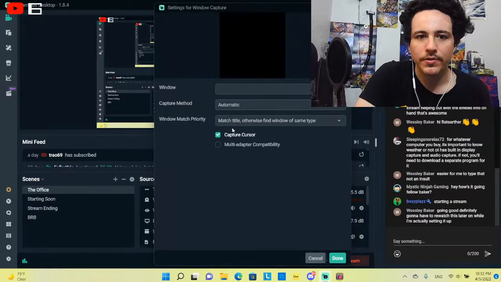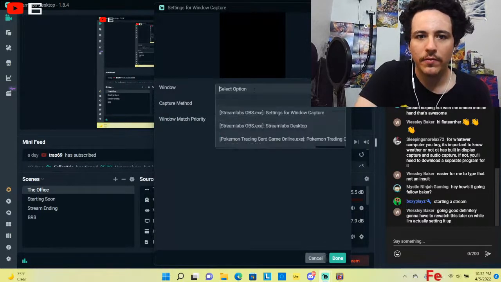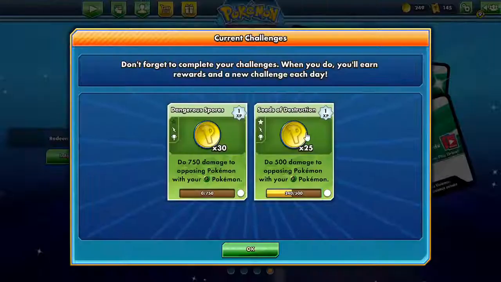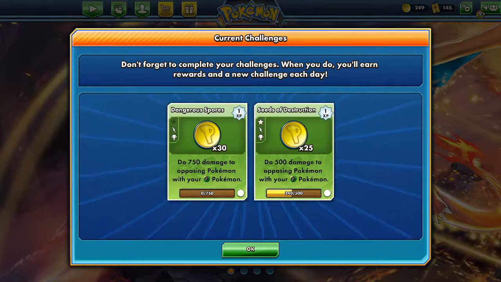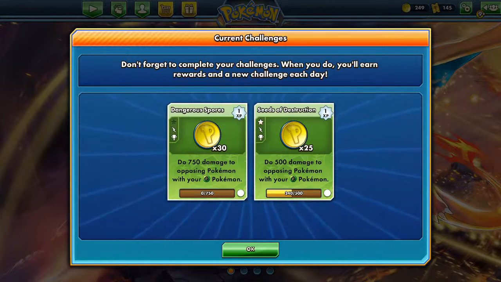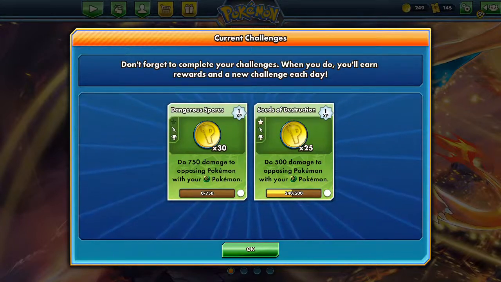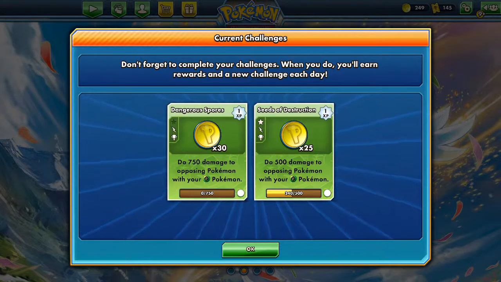Add source. Now, you're going to select your window. I'm going to go down and find Pokemon Trading Card Game Online and click that. And then this box right here, this is Capture Cursor. You could leave it on. I usually turn it off. I'll turn off the Capture Cursor and press Done.